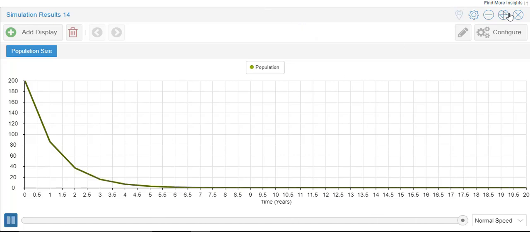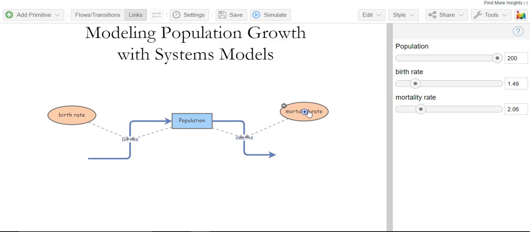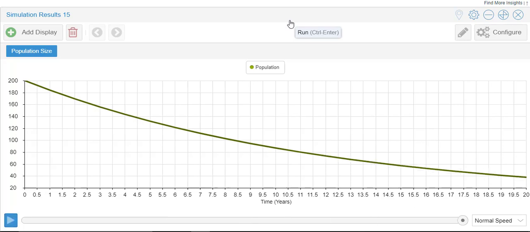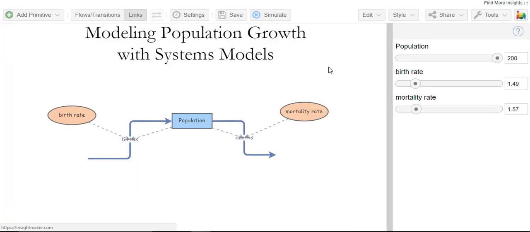So this is a great way. We can keep on running this simulation, and this is a great way just to see the system dynamics. You can perturb the birth rate and death rate and population size and see how that affects the shape of change.